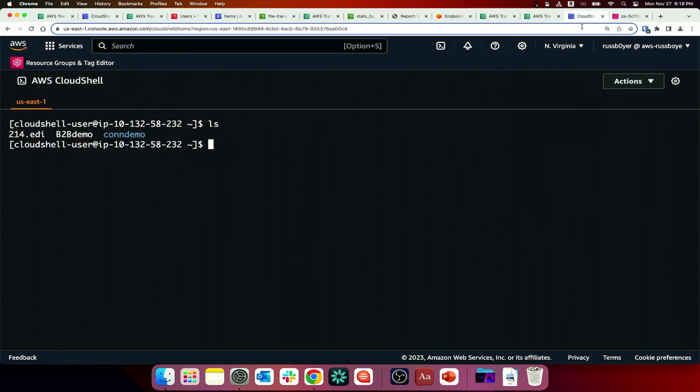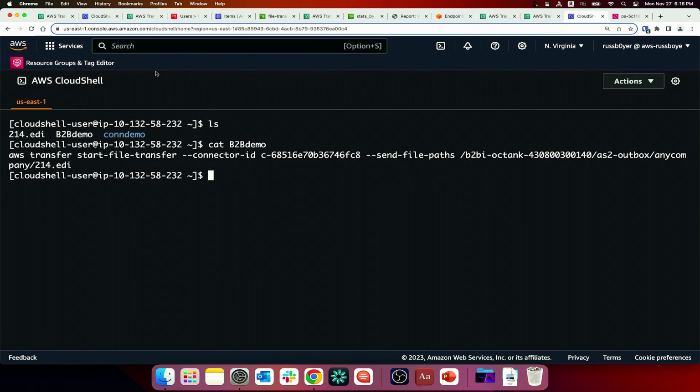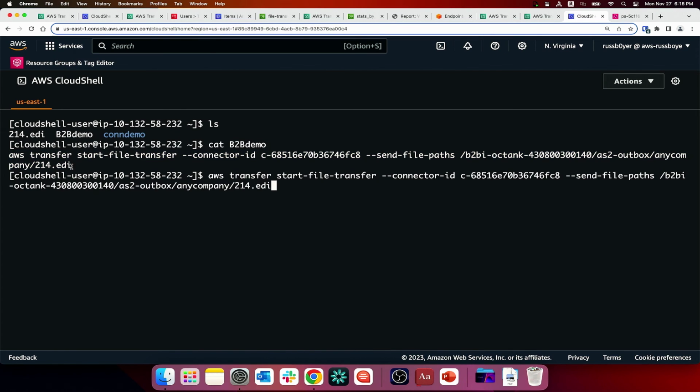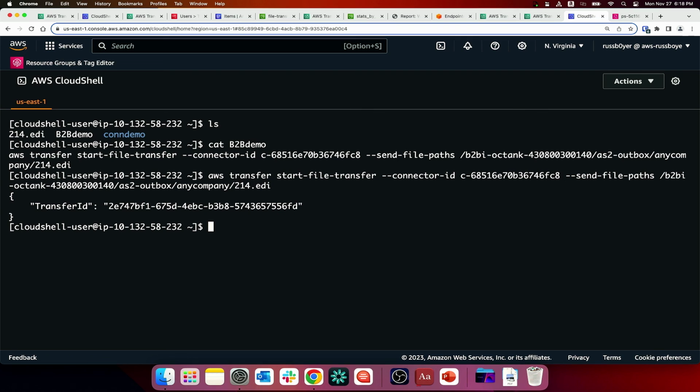And if I execute this command, I'm going to send a file through. So we also support AS2 as a connector type. We can send out over AS2 and we can send out over SFTP. This is definitely the highest demand protocols that we've seen.